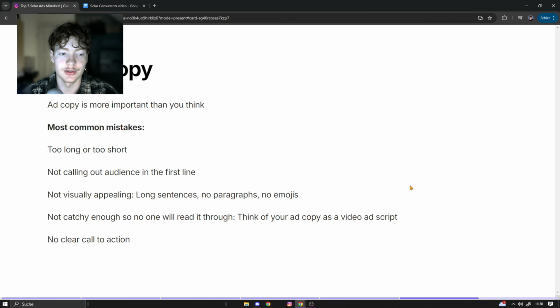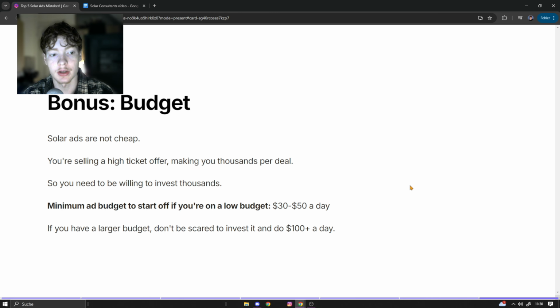Then I also have one last bonus, and this is budget. You need to understand that solar ads are not cheap, and that's because you are selling a high ticket offer, making you thousands of dollars per deal. So you need to be willing to invest thousands. You can't go into solar ads and expect to spend a couple hundred, maybe $300-400, get nothing in return, and then just stop the ads, because then you can just save yourself the $300-400 and not do it in the first place.